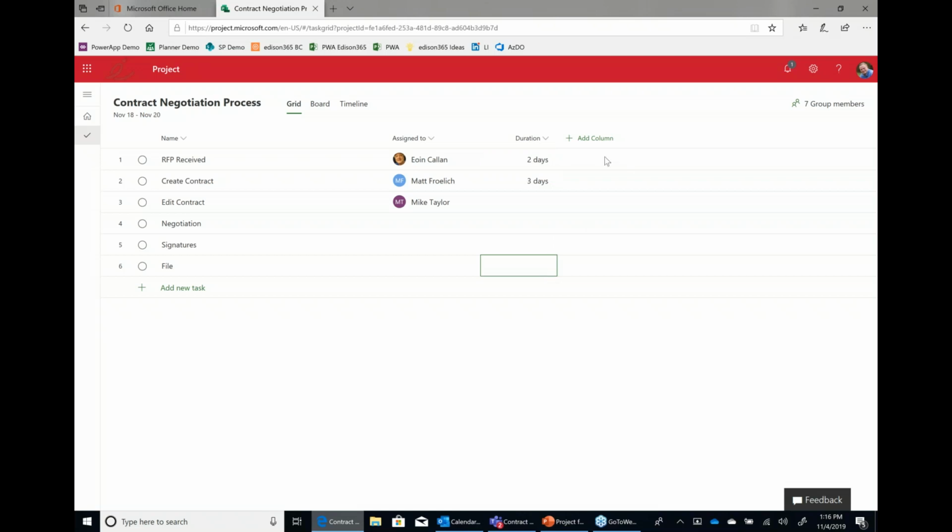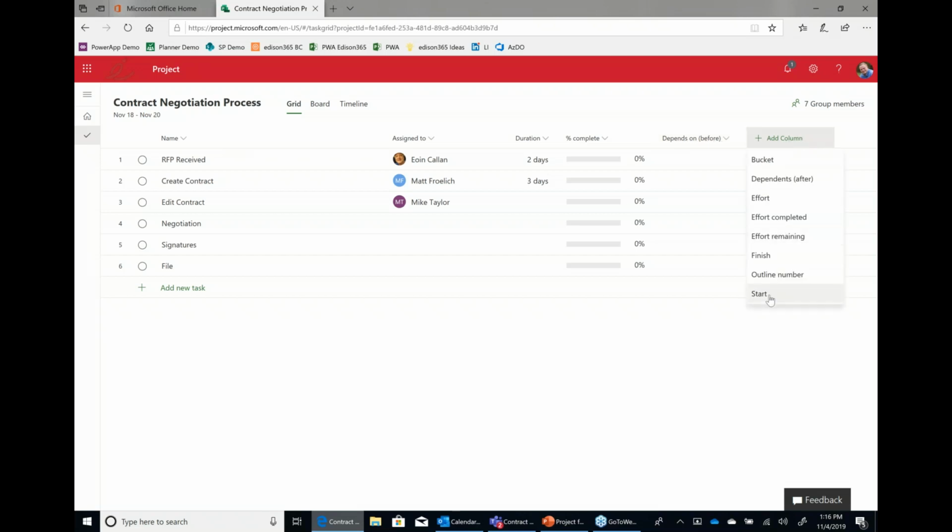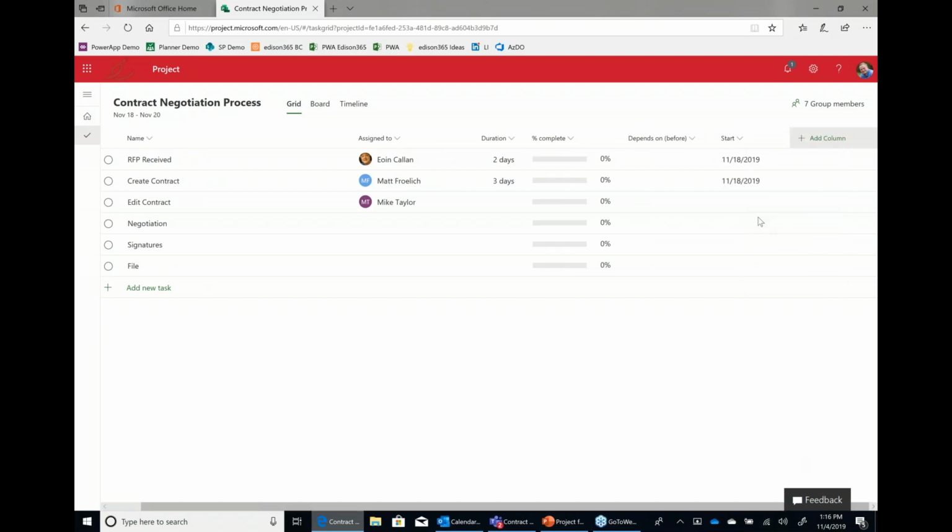But folks might want to add some other columns here. So I can add, for example, percent complete. I can add depends on. And instead of calling it predecessor, we're calling it depends on, because that's more common language, I think. People are more used to that if they're not a professional project manager. I can add different columns here, like a start date, for example.